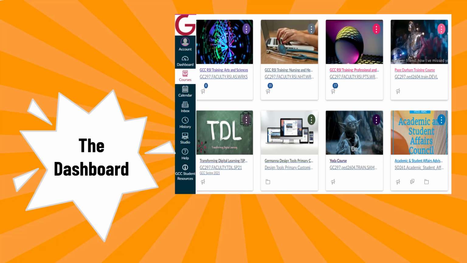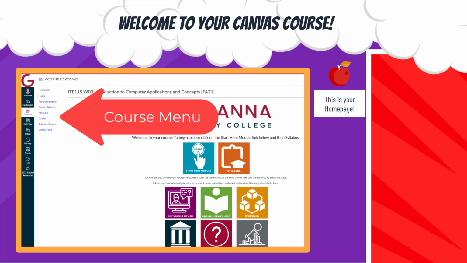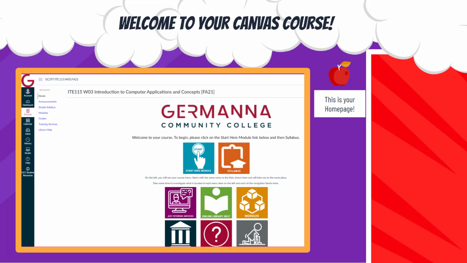You're also going to be able to see the global navigation on the left, where it has your dashboard, your courses, your calendar, your inbox, and we'll talk about that more in just a minute. You're going to land on the home page. Each course has the exact same home page. You're going to be able to see the global navigation, the course navigation, and in the center of your home page, you're also going to see buttons that you can use to navigate to the parts of your course, as well as other areas in Canvas, as well as other parts of the Germana website.